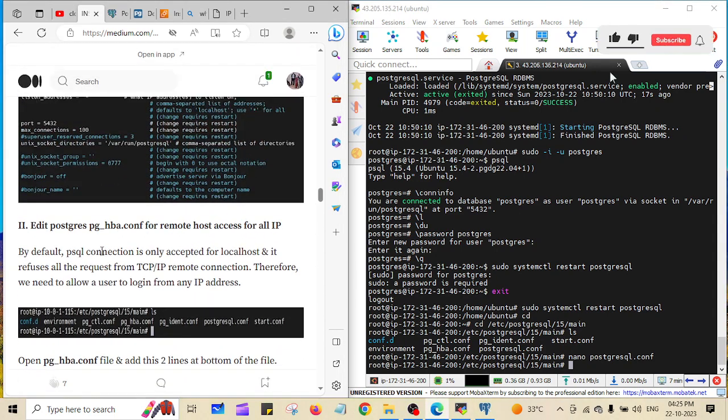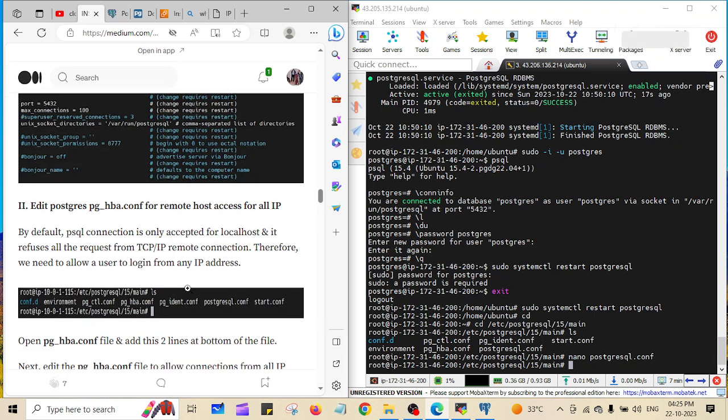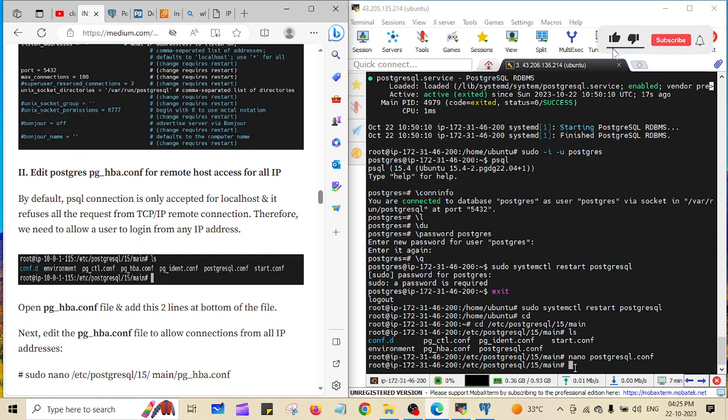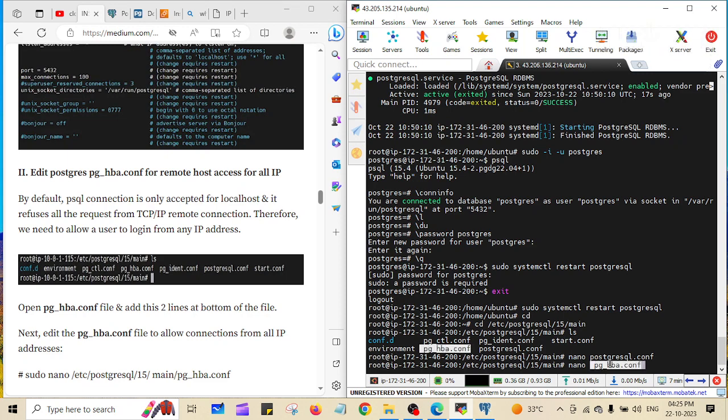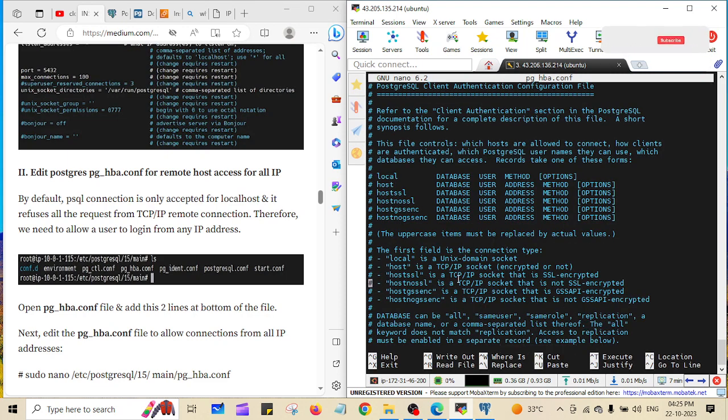You have to do one more configuration. By default, SQL connection is only accepted through localhost. So you have to provide the access through IP or TCP. So we will open one more configuration file, that is pg_hba.conf. Just edit this one, come down.